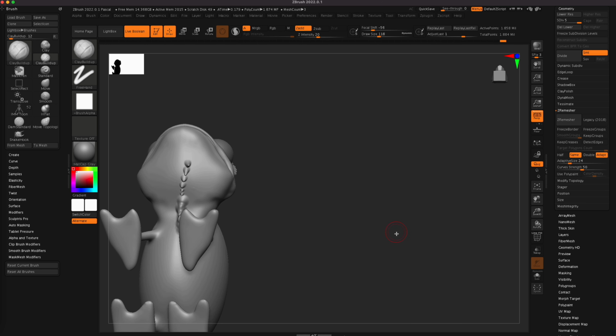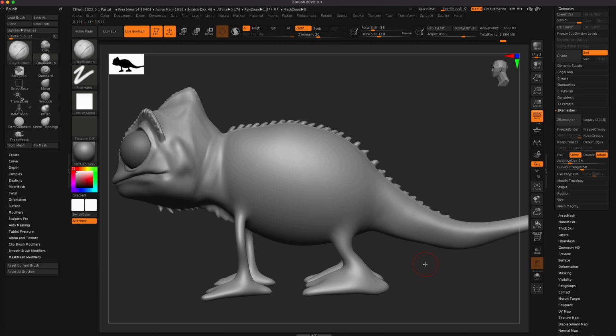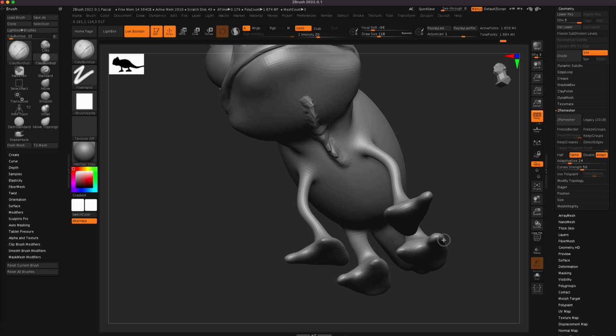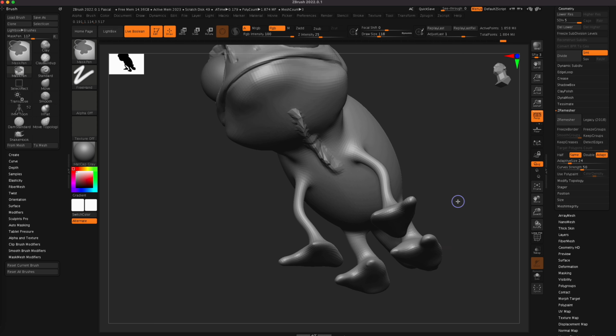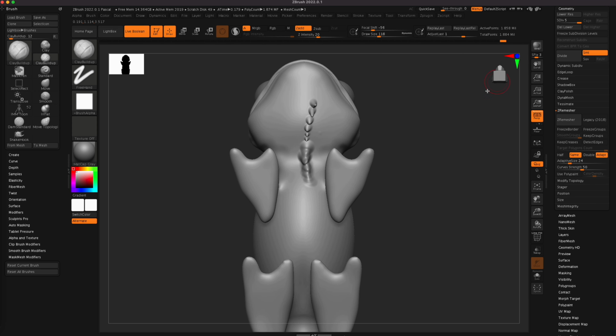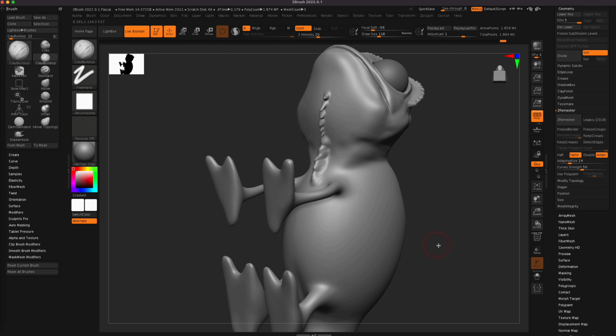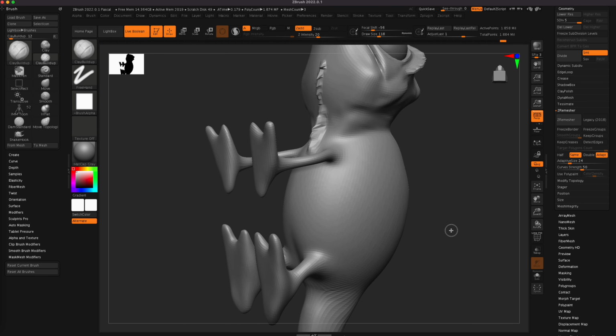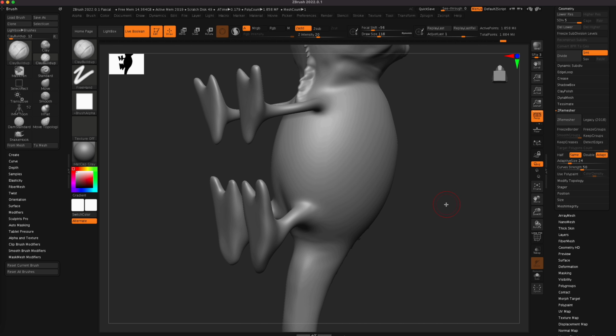Hello everyone, welcome back. Let's add the detail to his tummy, the little detail where it's next to his legs. It's only a 5 minute video, so it shouldn't take that long. Okay, so funny having him in that position in the 3D space.